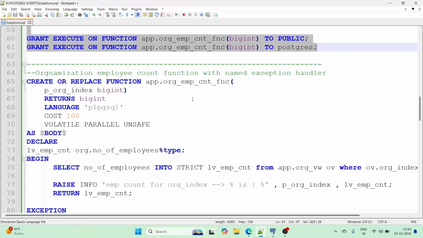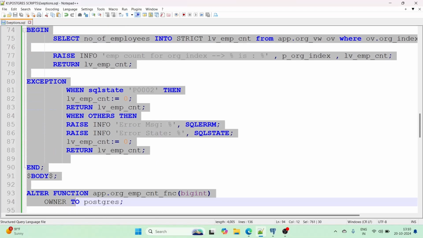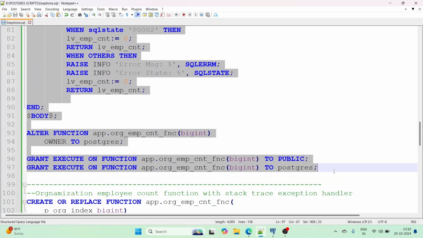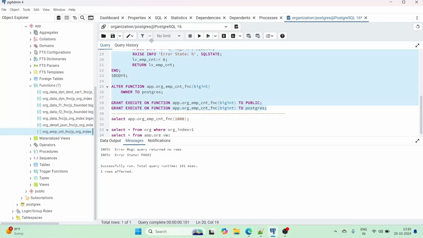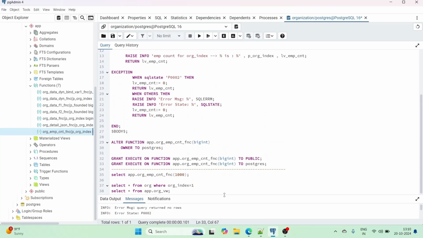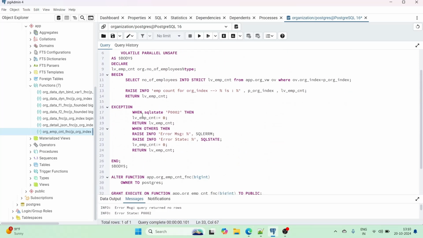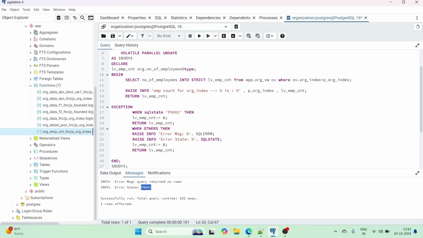Now to handle this named exception, we can do that by just defining the named exception. That I have done in this function. Let me just paste it here. Okay, so let's check the difference. Here, since we already know the error state is P0002, I have written WHEN SQLSTATE P0002 THEN lv_employee_count = 0 and RETURN lv_employee_count, right? Return the default value.